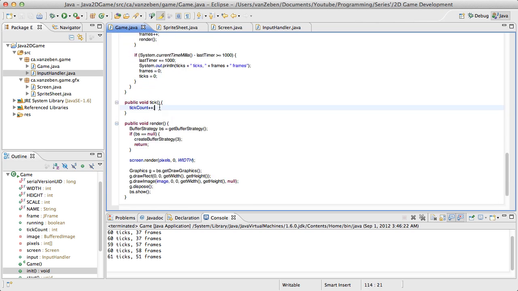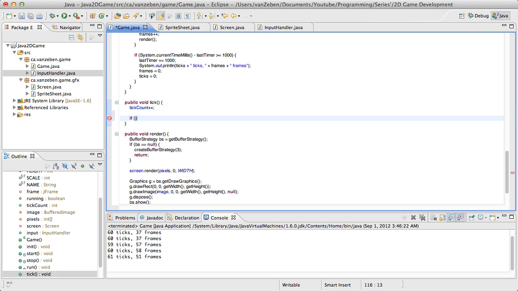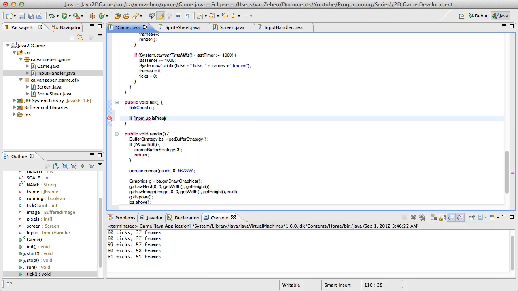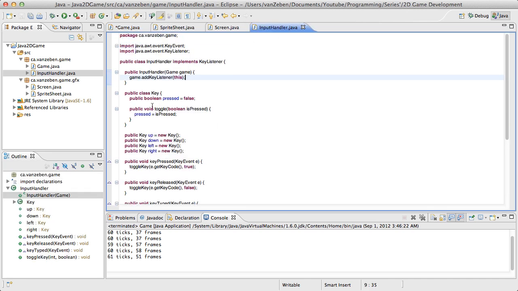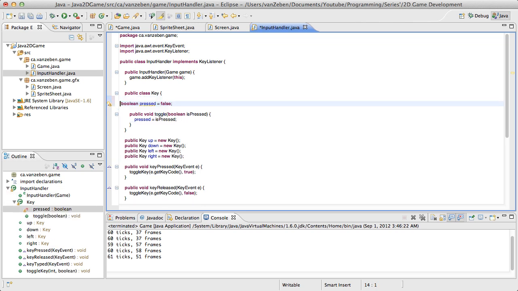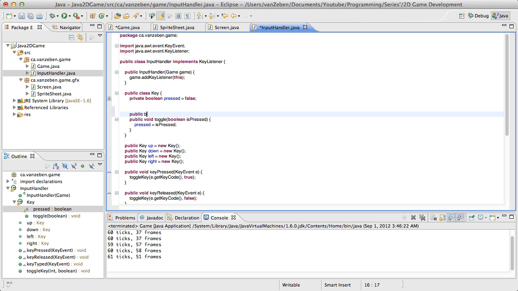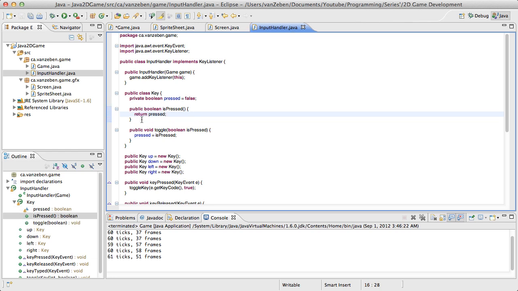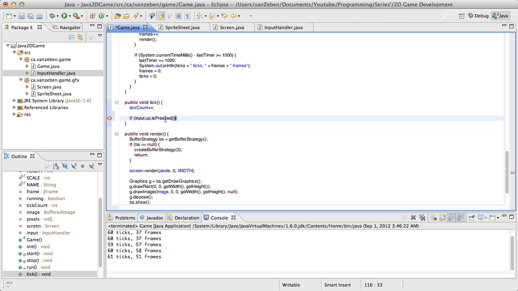So we're going to go down to tick here, and we're going to do if input.up.isPressed. That's what we need. We need a function in here. Where's key? We're going to make this private, and we're going to need a function in here to return that value. So public boolean isPressed, and return pressed. There.